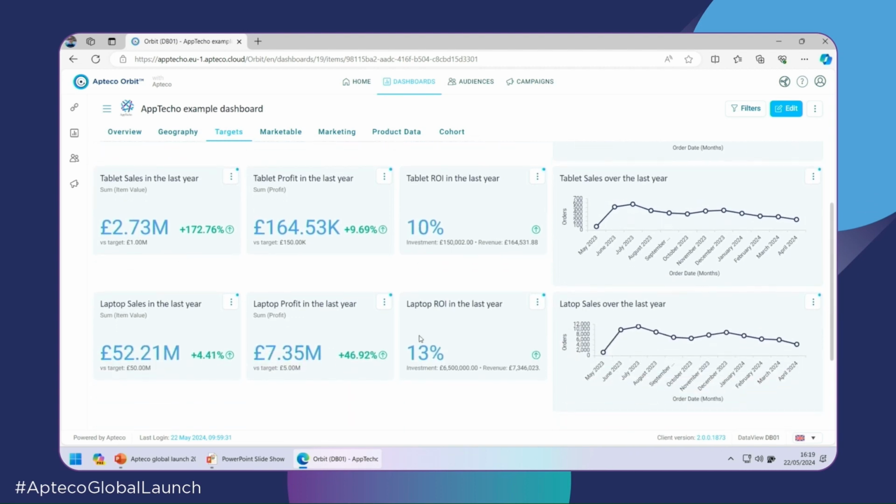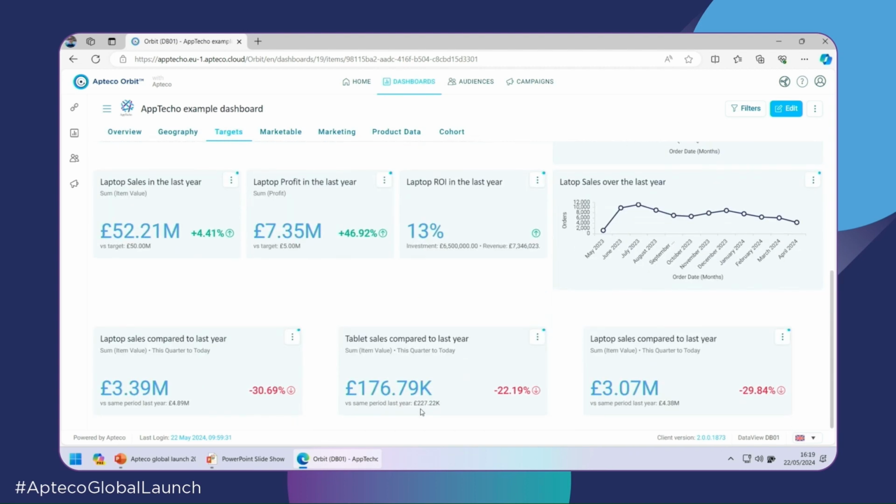You get the idea. Down here at the bottom of the screen, these are brand new, just arriving in the latest sprints. These are comparisons between this period and the same period last year. Brand new in the product, just in preview now. You can turn this on if you wish to. And I was preparing these tiles earlier on just to show the capability. And unfortunately, all of my measures came out negative across the bottom there. So clearly we need to improve the marketing for our Apteco fictitious business. But laptop sales compared to the last year. So this is this quarter to date.